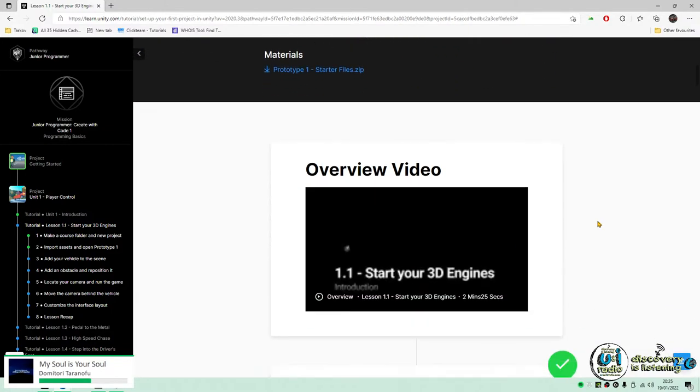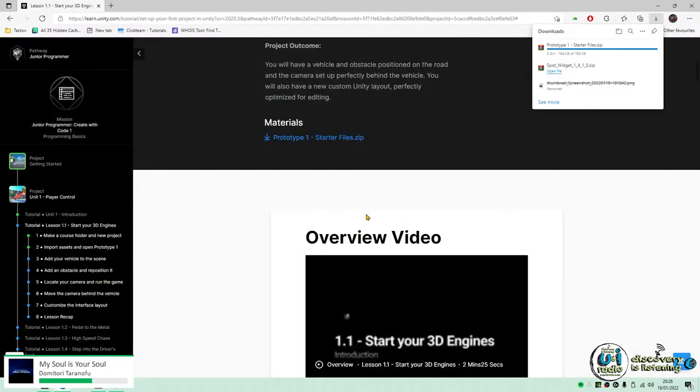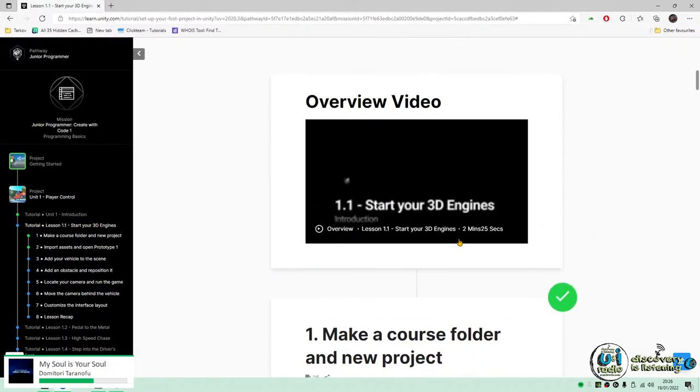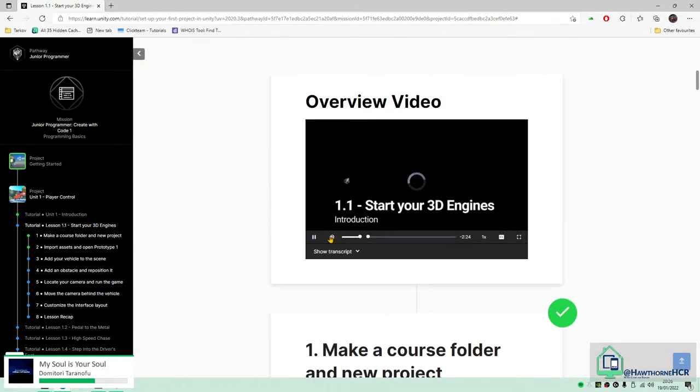So let's take a look at materials, the starter files. Perhaps we should download those. It took a second, so maybe we'll come back to that. Let's start with Start Your 3D Engines.